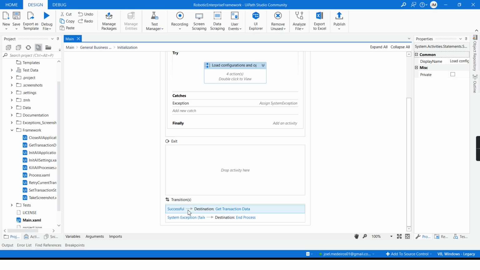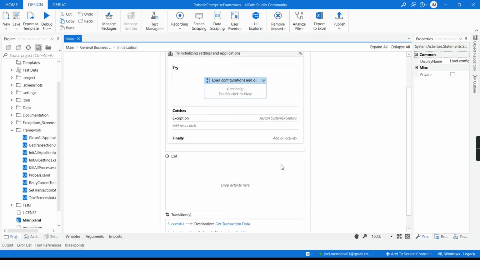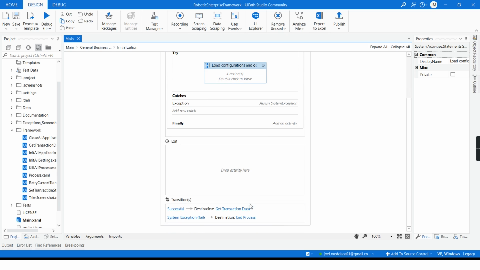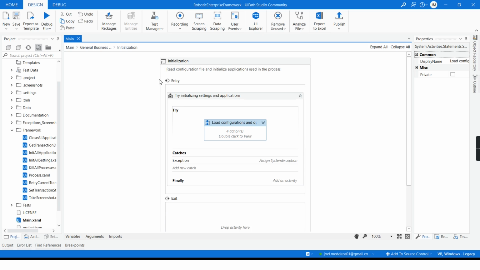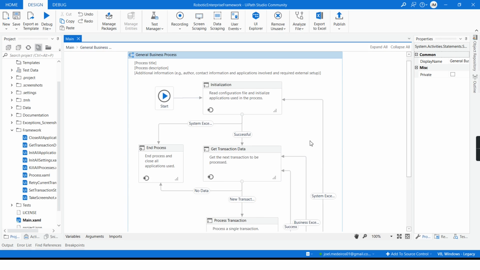And then finally, I have the transitions. In this case, because I am on the initialization, if the initialization is successful, my destination will be the get transaction data. Otherwise, if it fails, I will end the process. When I go to the blueprint, I can see here that the initialization has two transitions. One, the system exception, is sending to the end process, and if it is successful, get transactional data.